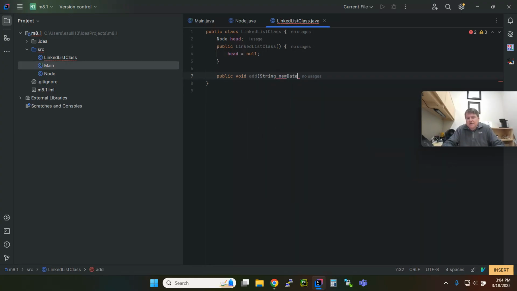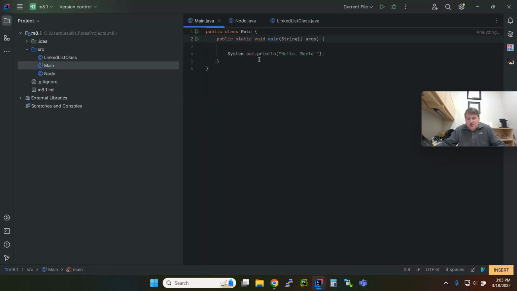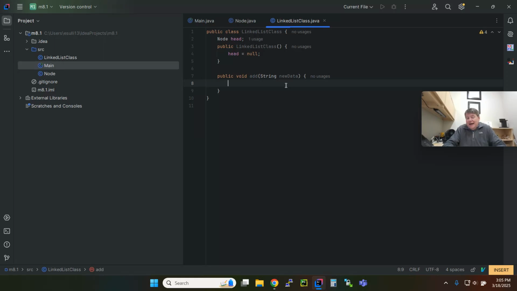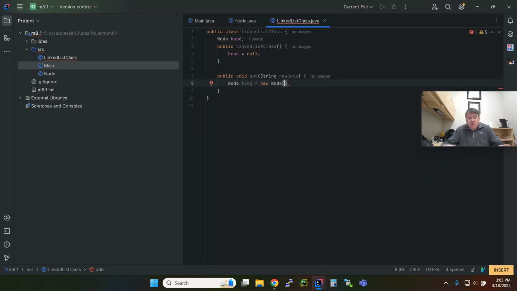So new data. Okay, so what I'm going to do is go back and look at my node class and remember what I called it. I called it name, as the string. In my add, I'm going to make a new node. So I'm going to say temp, which is of type node: Node temp equals new Node. That's just creating a new instance of this node class that I declared a moment ago.